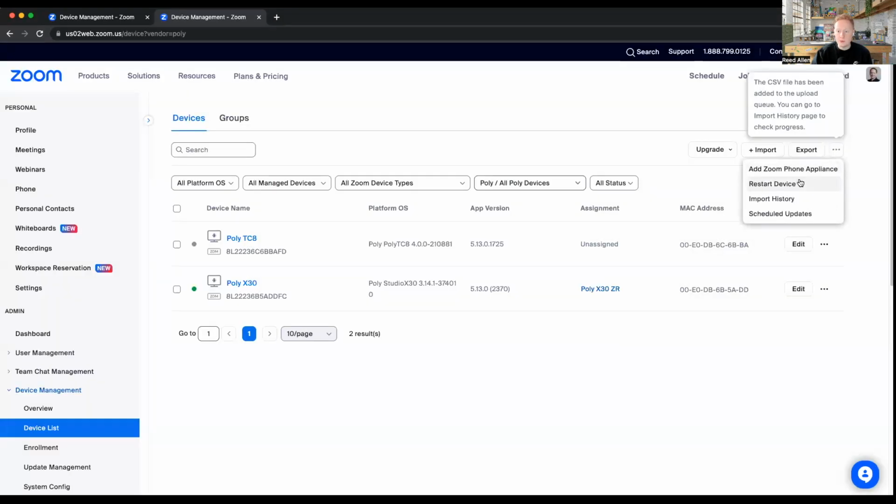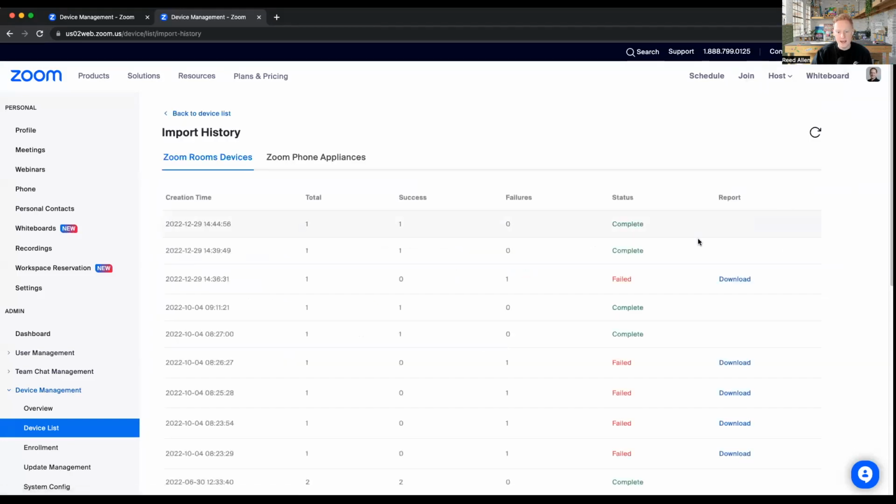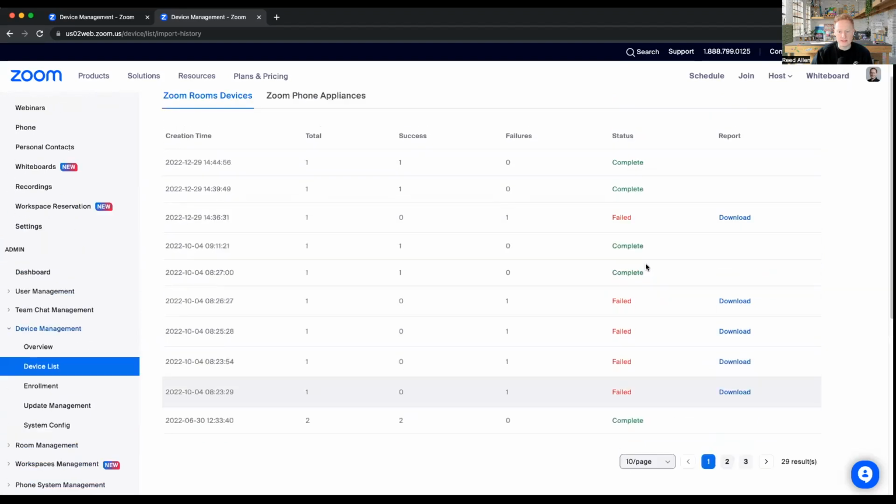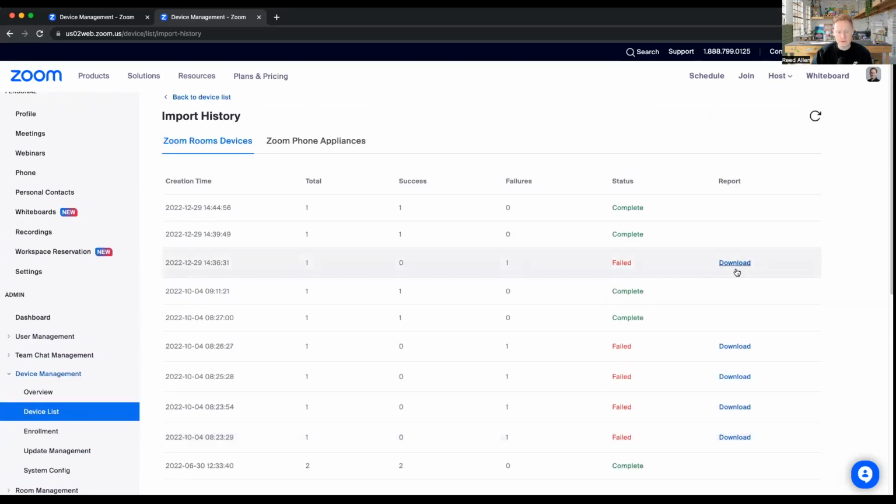Now, in the import process, I can click on these three little dots, click on Import History, and I can get a list of all the imports that I've done in the past. If there's any failures, we'll give you a download link to download a CSV with an error code for each one. Now I can see my last one was complete.